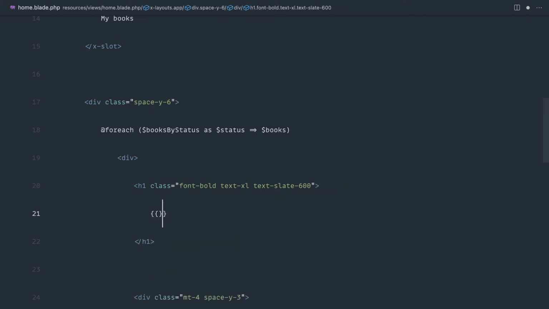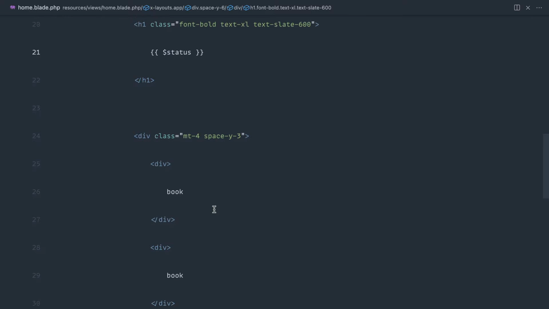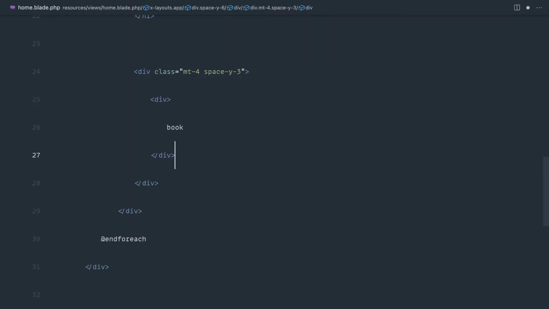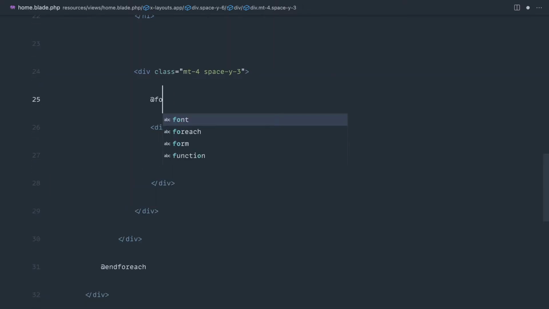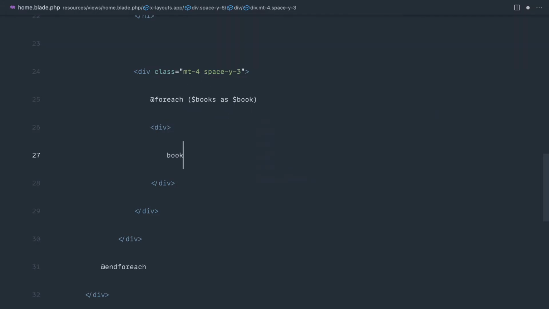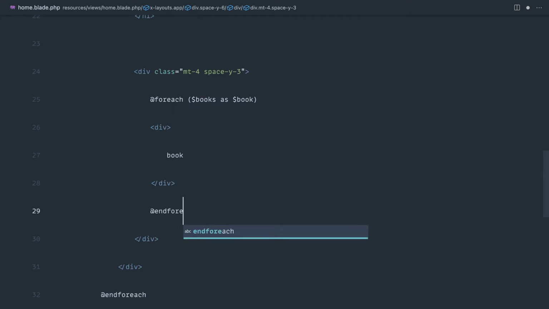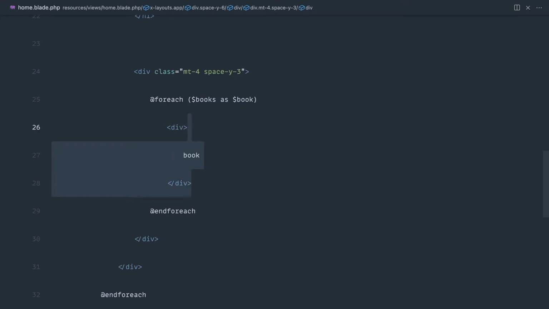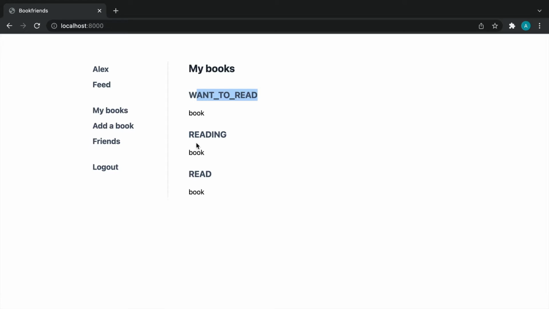Now at the moment, of course, we don't have the text value of that status, so we'll just add the status in there for now, and then we'll iterate through each of the books inside of here. So we're going to say for each books as book, and we'll end that for each there, and that will be our book component. So if we head over now, we've got want to read, reading, and read because we have one book per status.